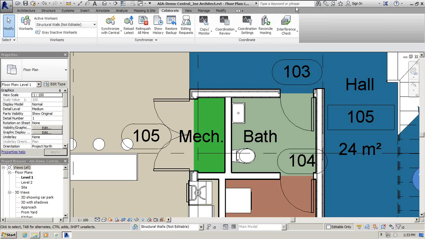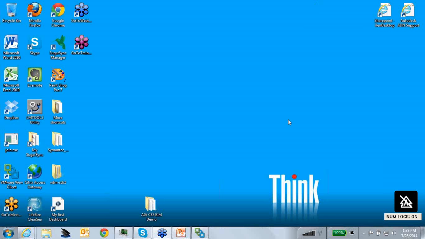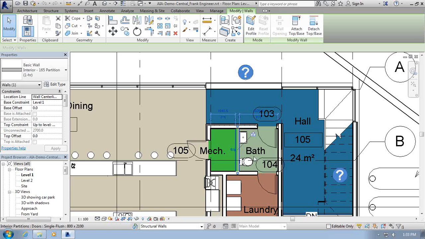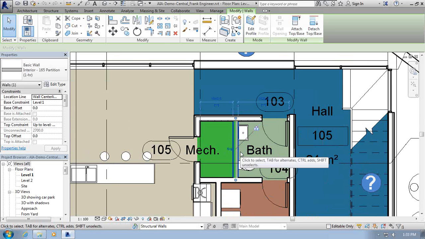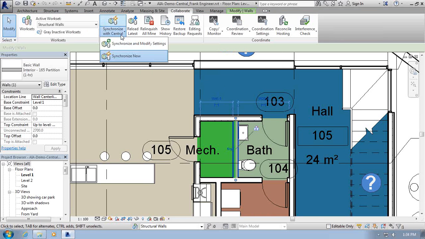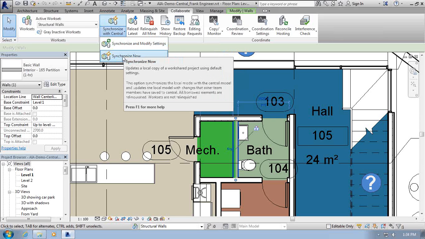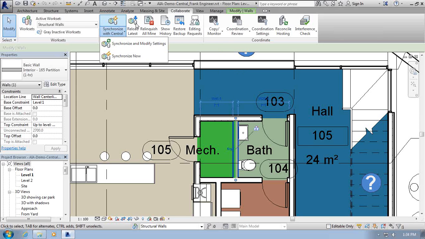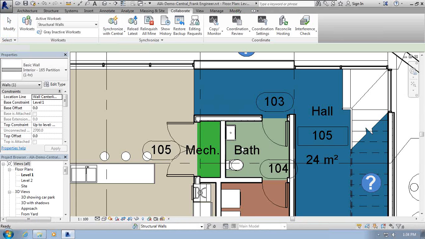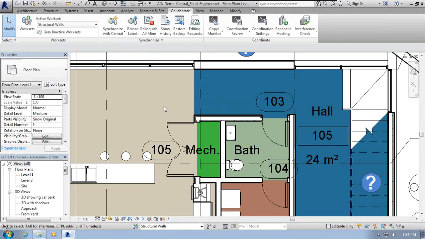Let's go back again to the engineer side and just verify that he can see that change. Okay, it's not there yet, and it's not going to be there until you refresh. You refresh, again on the Collaborate tab, by choosing Reload Latest. If I were to Synchronize with Central and pick one of these options, this one down at the bottom also pulls down changes. So it sends your changes back to the server and pulls down any updates. We'll just do Reload Latest, and you'll see that here in just a second. That change will be affected. There you go.